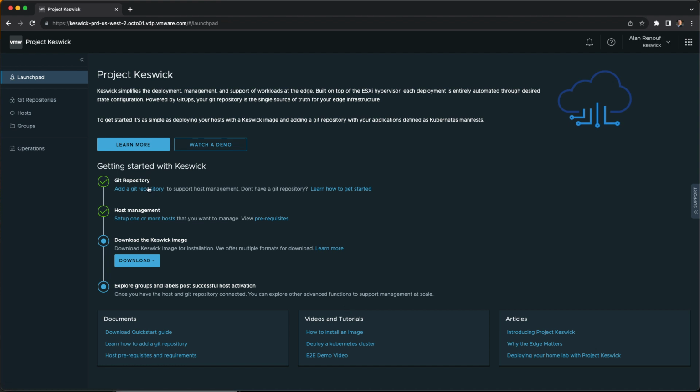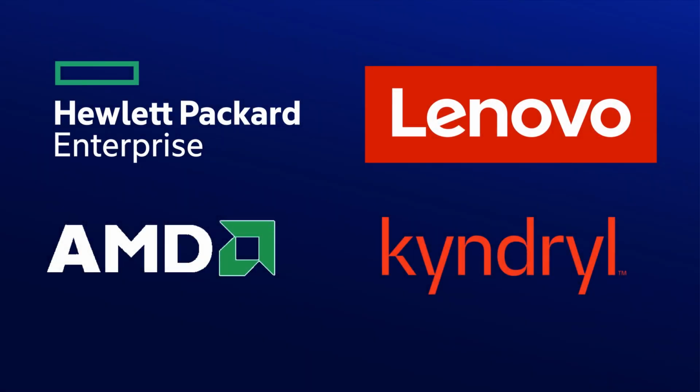Let's download our image media and deploy our first host. We've been working closely with the hardware and software ecosystem to enable a wide variety of edge-ready compute devices from vendors such as Lenovo, AMD, and Hewlett-Packard Enterprise. Also with design partners such as Kyndryl, who have been providing feedback and enabling customer use cases.